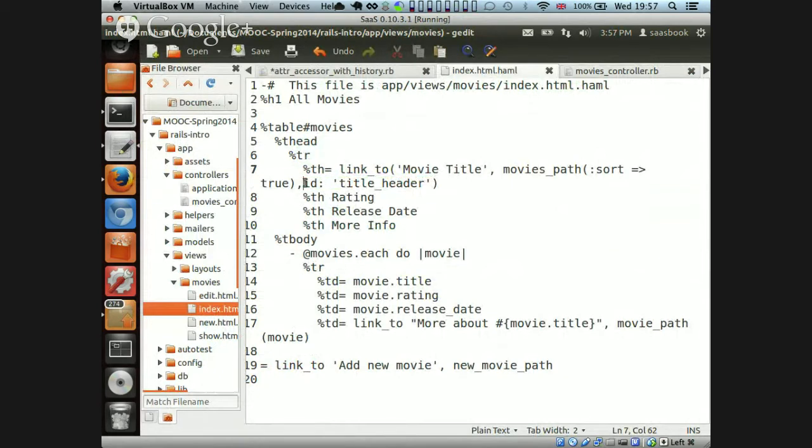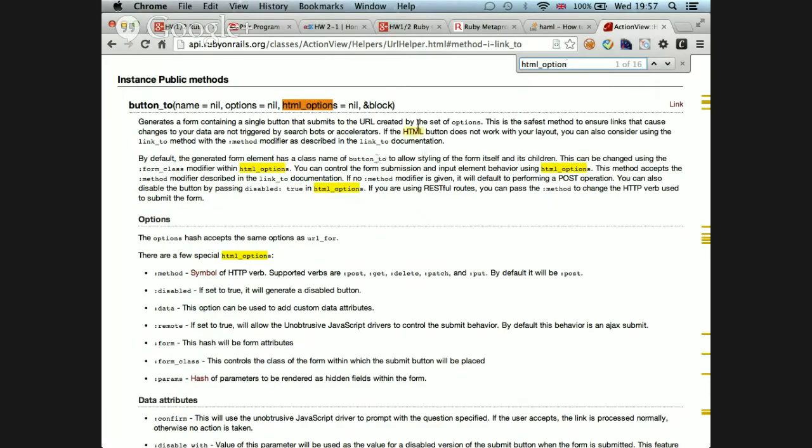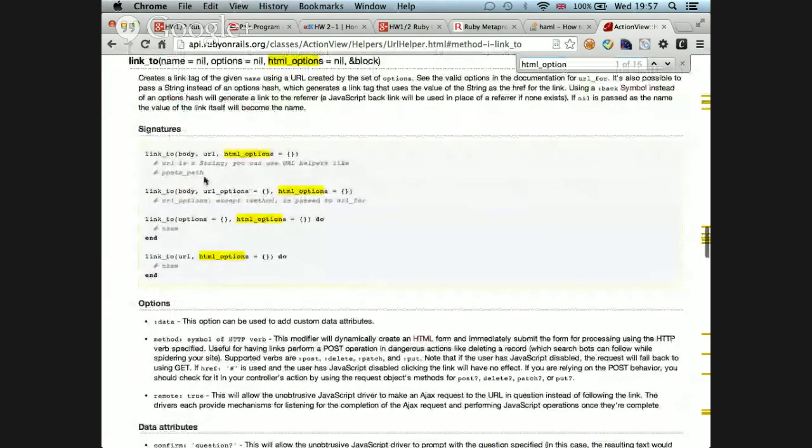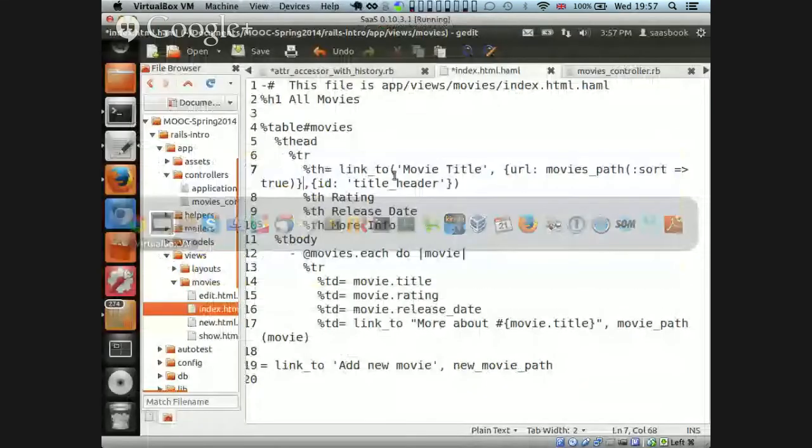What's going on here, I think, if we're strict, is that poetry mode is allowing us to get away with something like this. If we go and find the link to it again, oh no, sorry, the link to it has a number of different signatures. You can either pass it URL options as a hash, or just a URL. So I was probably getting ahead of myself there.